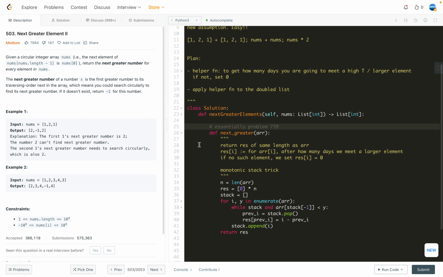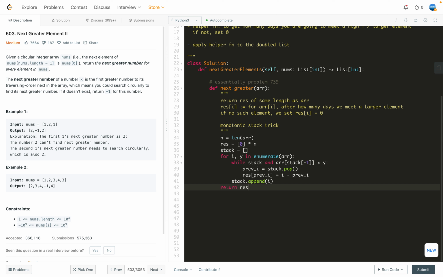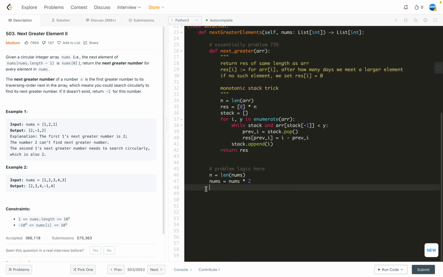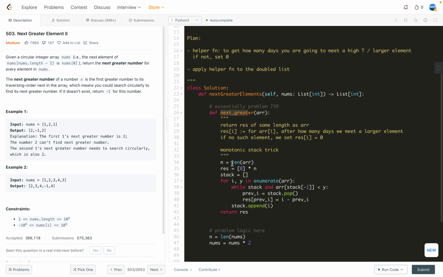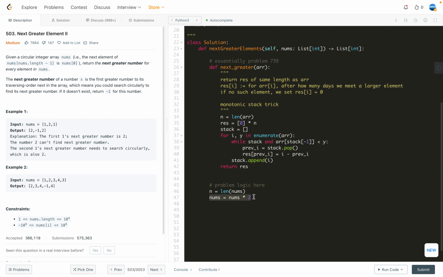793, right? So now let's look at it here. We apply this problem logic here. Because of the circular assumption, let's first get this n, which will be the length of nums. And then I'm going to set nums equals nums doubled, right? Once you double it, you get something like this. So I'm going to apply this helper function to this nums, and then I'm going to iterate to prepare the return.